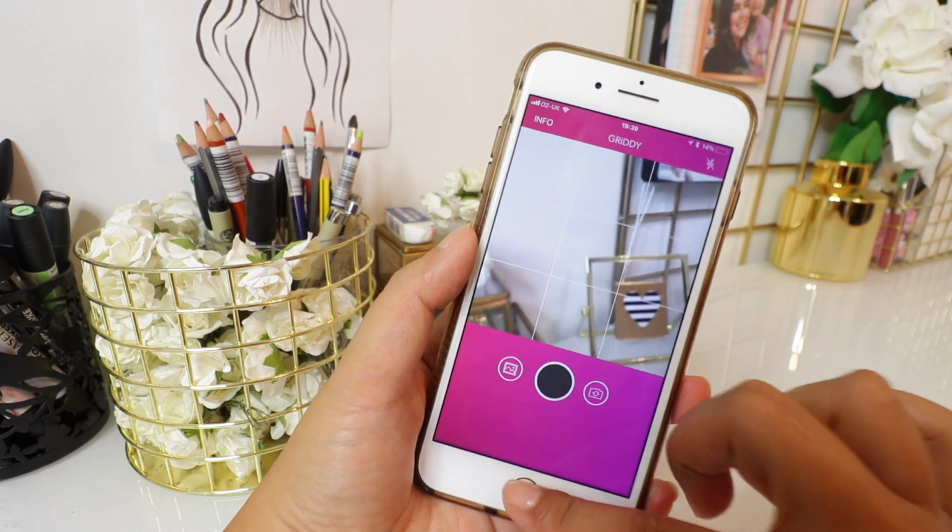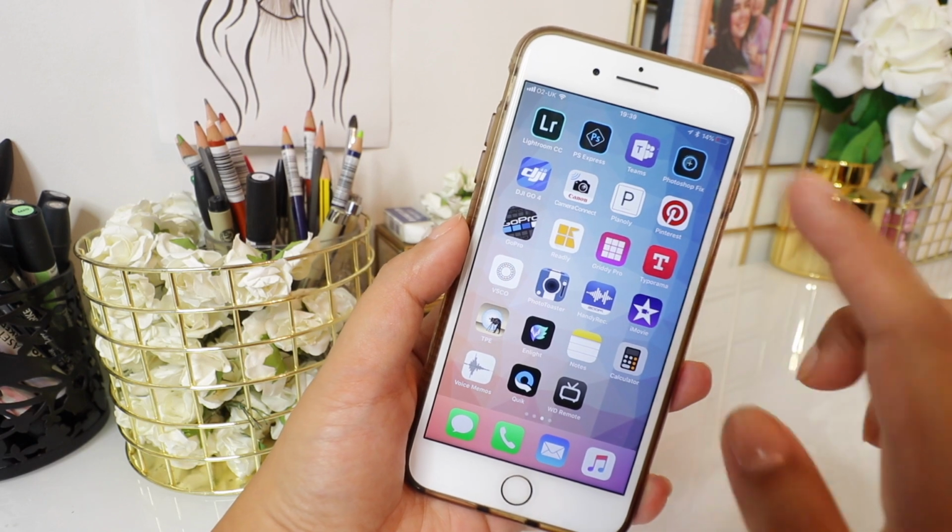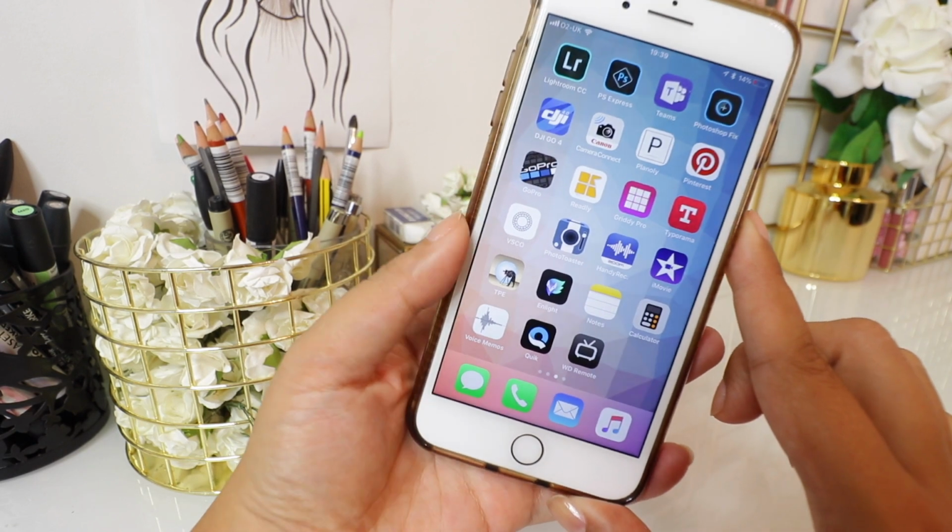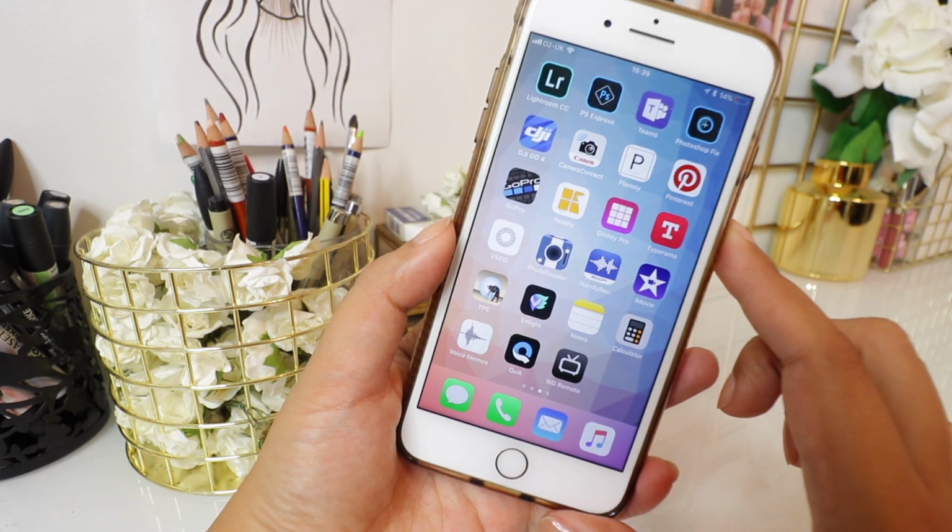Yeah, you can get it on the App Store. Griddy Pro is the paid version. You can get a free version as well.